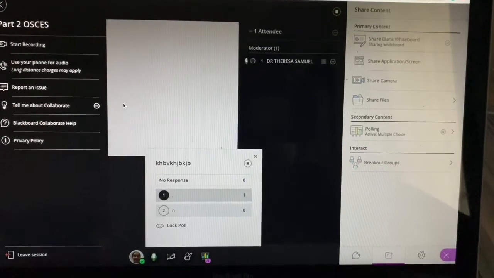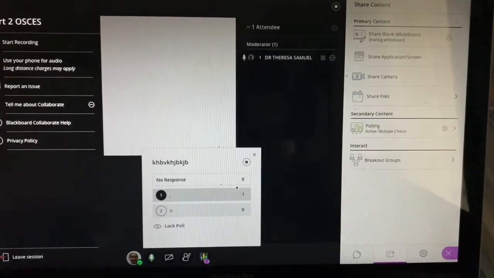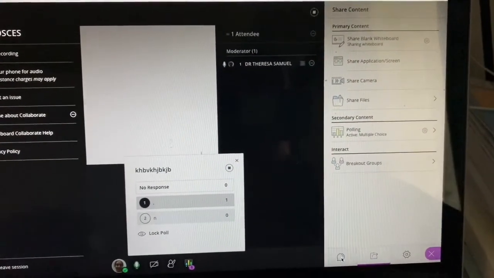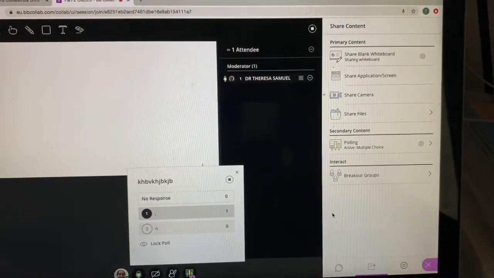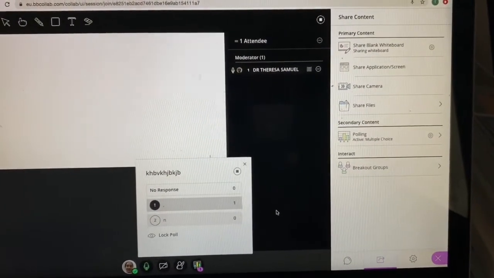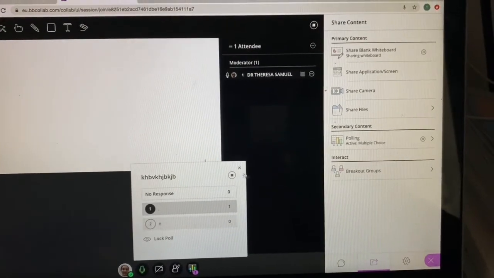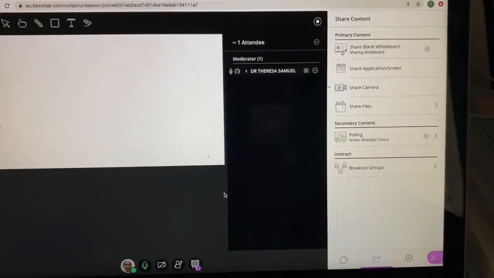When you record, it will record everything that we do in the session. So it will show the slides. If there's any polling done, it will show that. If there are any messages posted in the main chat room, it will also record that in the session. So quite a few nice extra little things that you can do on Blackboard.